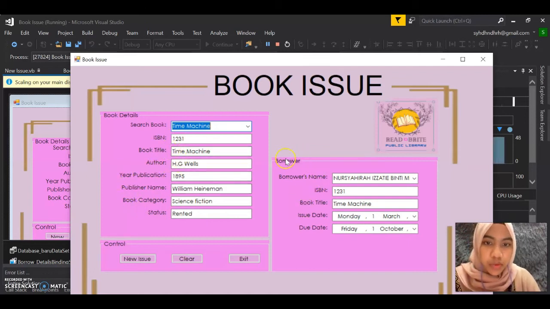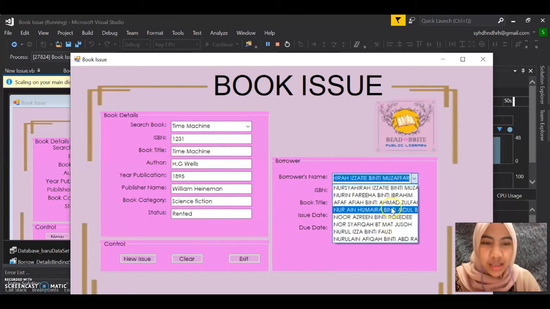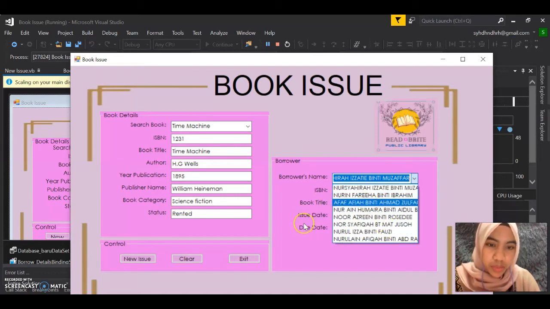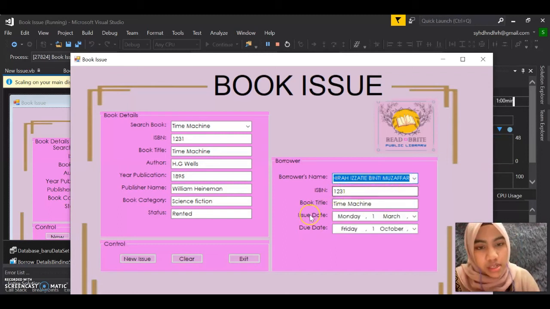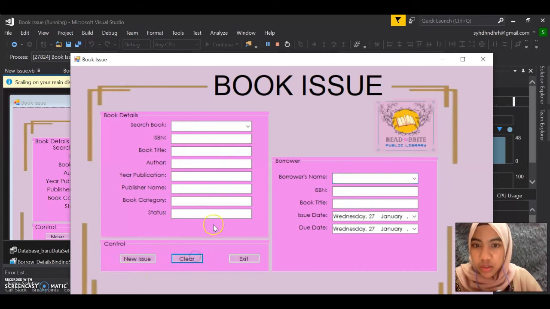And then for borrower's details. When we click any borrower's name, the borrower details will appear here. For example, we are going to try Nur Shahira, and then the details will appear like this. Let's continue: when we click the button clear, all the information will be cleared. And then we are going to try the button of new issue.